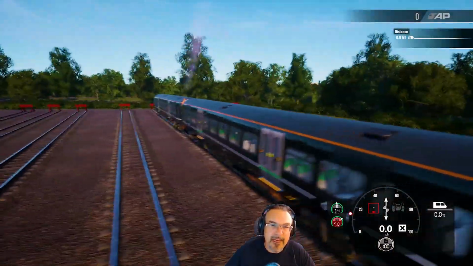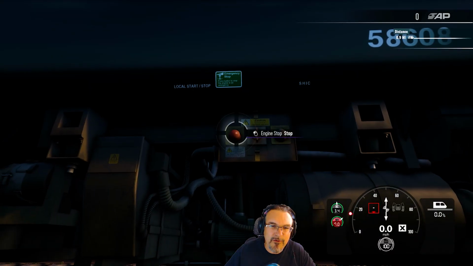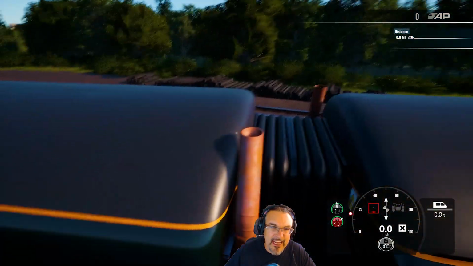So we know the button is still on this side, so let's go ahead and push the button right here. We're going to press it real quick. Engine stop, press once, and did that shut off this engine? It did.